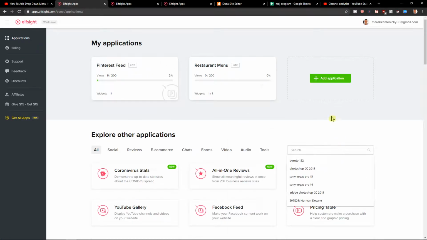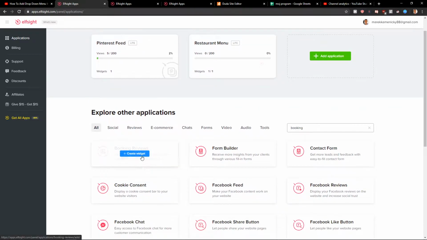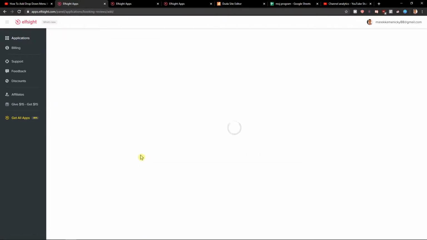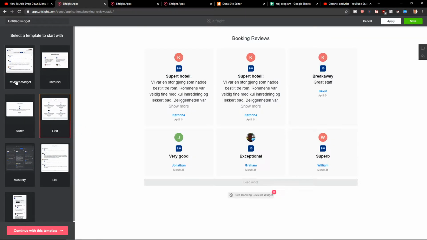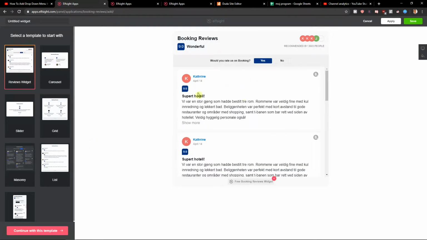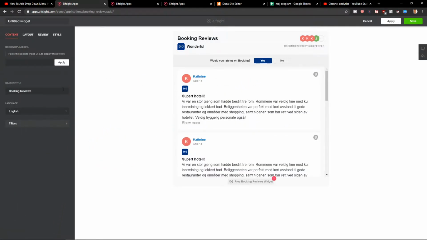Right here, you want to write booking. Yep, booking reviews. Let's create a widget. Now you have reviews widget, carousel, slider, grid. You can really choose which one you like. I'm going to choose this one here. Let's continue with the template.